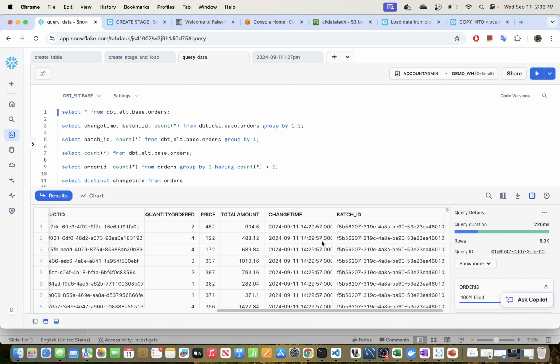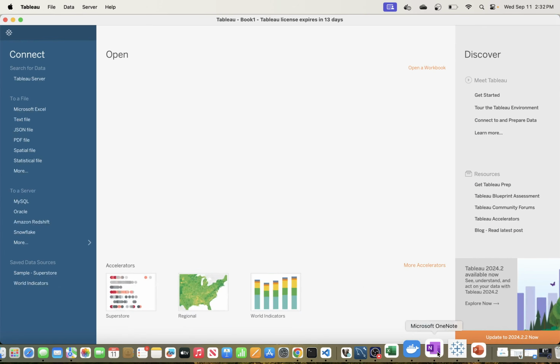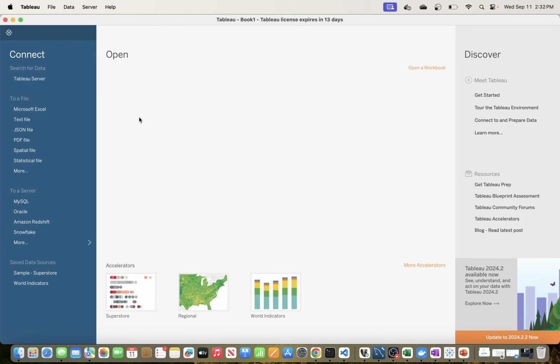From here we have our data transformed and ready in our base table. So we can tell the BI folks to go ahead and take this data and run with it, right?